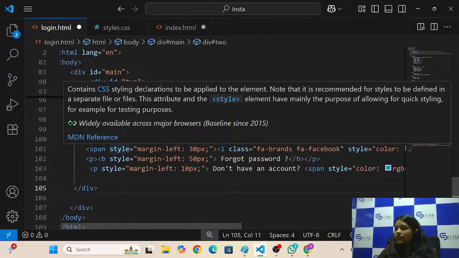Vaishnavi is asking a doubt: does the Facebook and sign up page work? Same as the page we have created here, you can also create the Facebook login page like this.